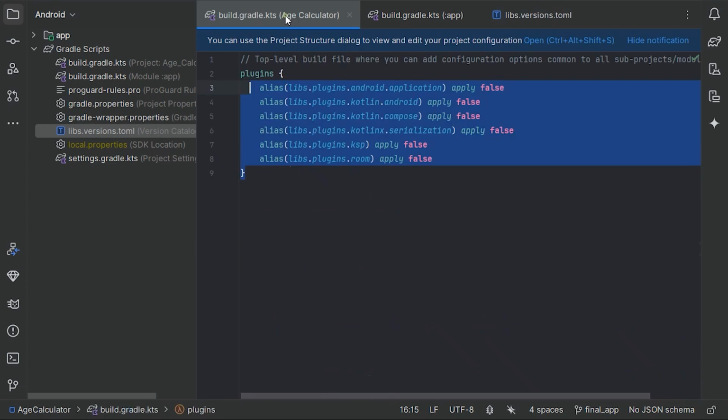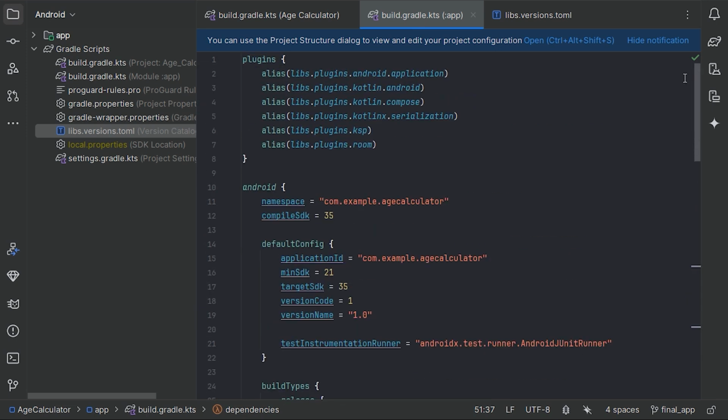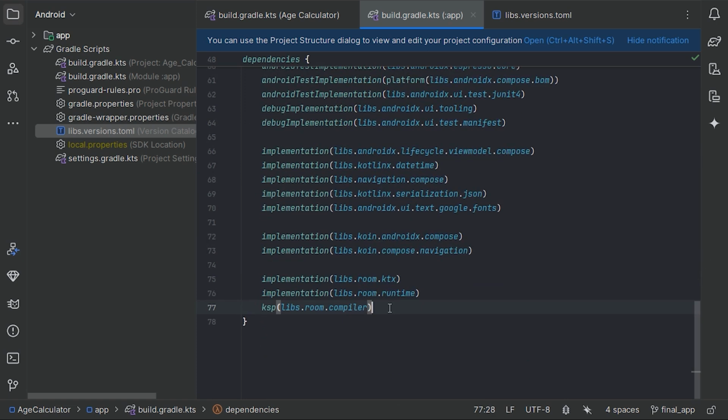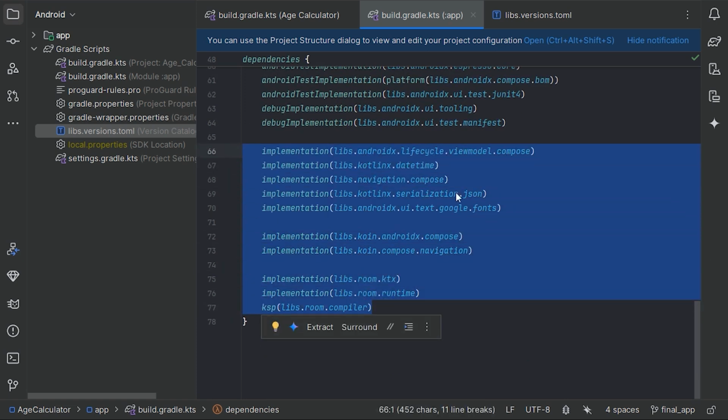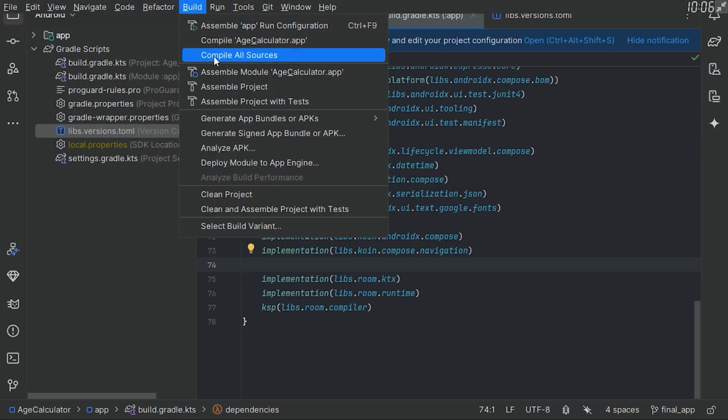Next thing, in our project level file, I have added these three additional plugin references, and here again these three plugin references in our module level file, and after this the room block for the schema directory, and these additional dependencies I have added after creating the new project. Then you need to sync your project, and to make sure everything is working fine, go to build and compile all sources.